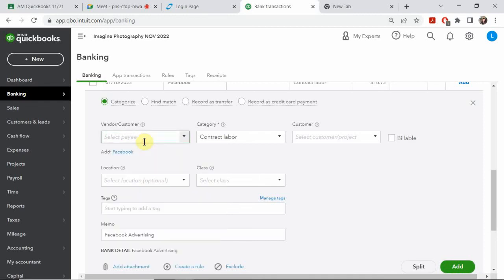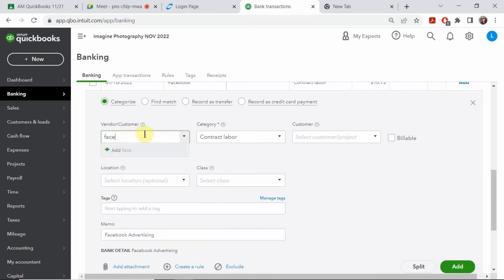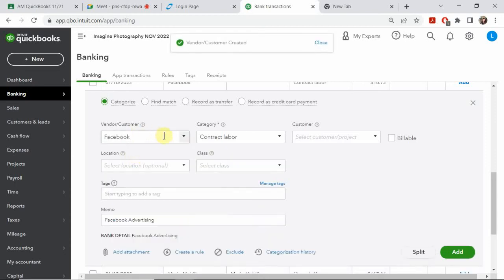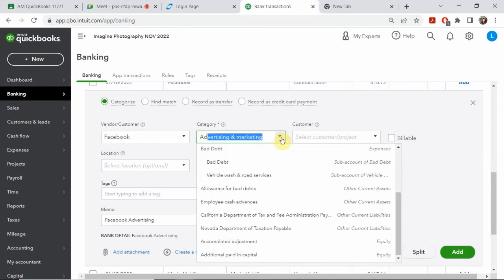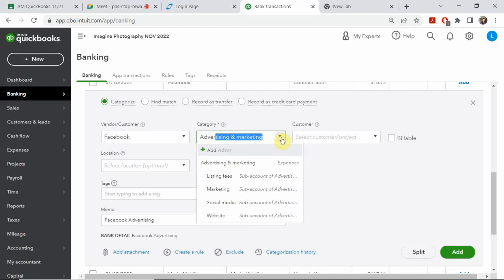Okay, so we add Facebook. Okay, it's not letting me add Facebook. Okay, there you go, Facebook. Okay, it's a vendor. Okay, save. There you go, Facebook. We are not categorizing it as a contractor expense. We're going to put this as advertising and marketing. So you type in your category here, advertising and marketing.